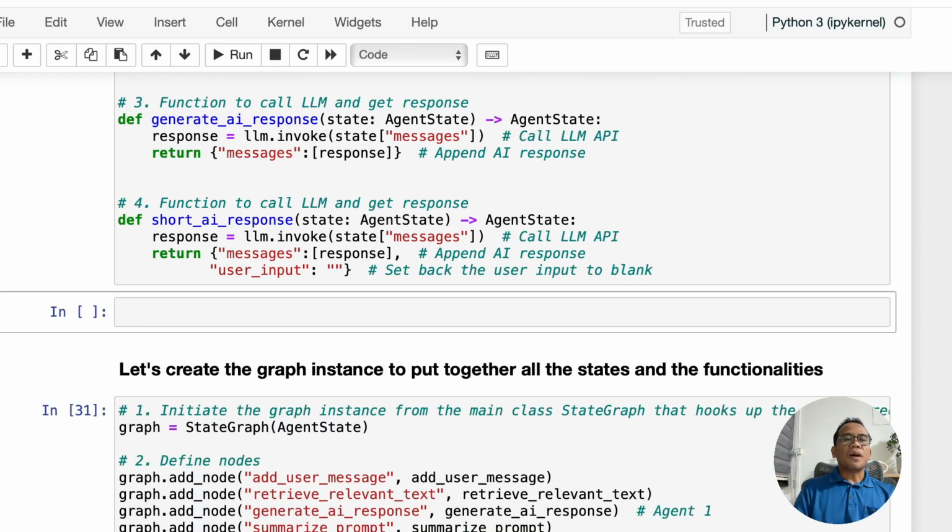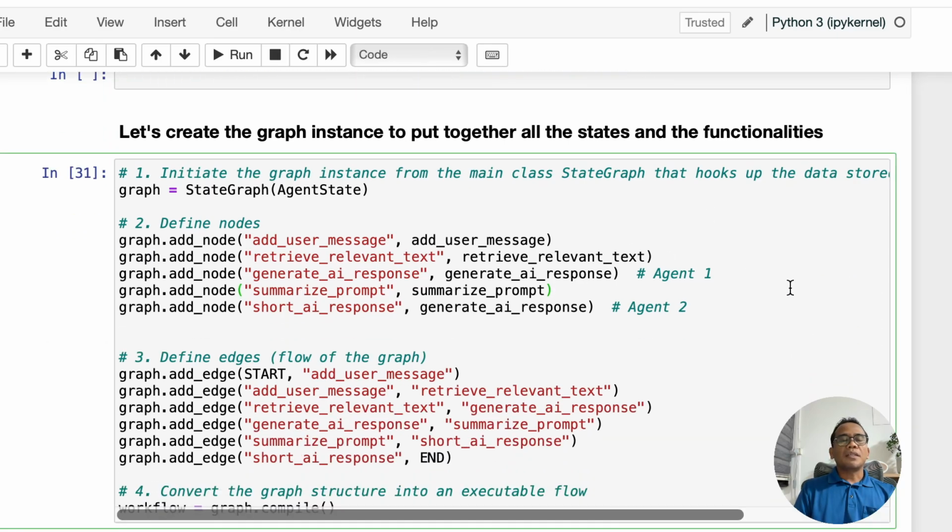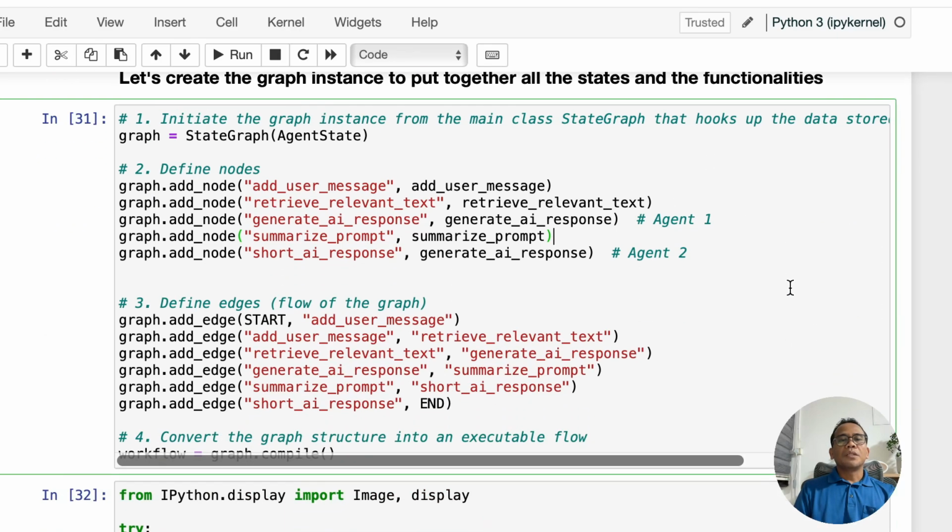So let me run this one, and then let's take a look at the flow here, what adjustment I have made on the flow. So I'm adding here agent number 1, so nothing changes from the previous one. I just add a mark here, agent number 1, and then I have added two nodes here. Essentially, the first one is summarize prompt, and the second one is short AI response.